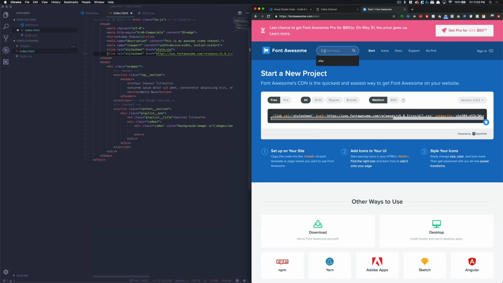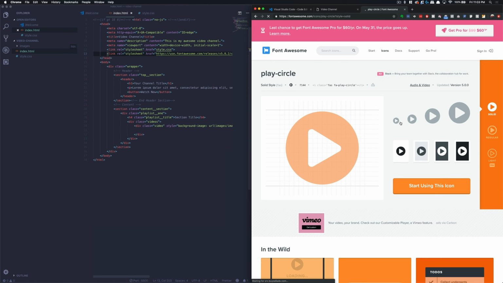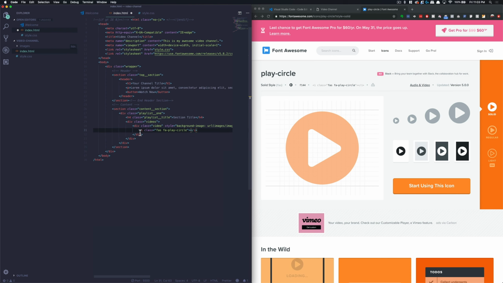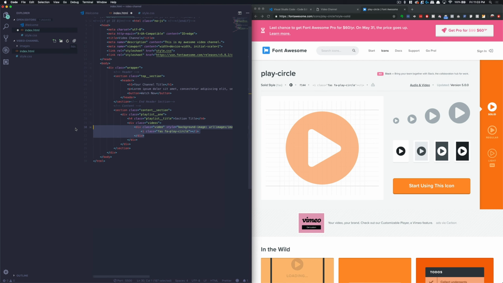Now, in order to find what you need to call in order to use it, you can search for an icon. So we're going to do the play circle. And you can see up here you have the icon HTML that we can use in our project. So I'm just going to click here to copy it, and then paste that right here. Cool. And once we did that, I'm just going to copy this video div 7 more times. So this div right here for the video, I'm going to copy this and then paste it 7 times.